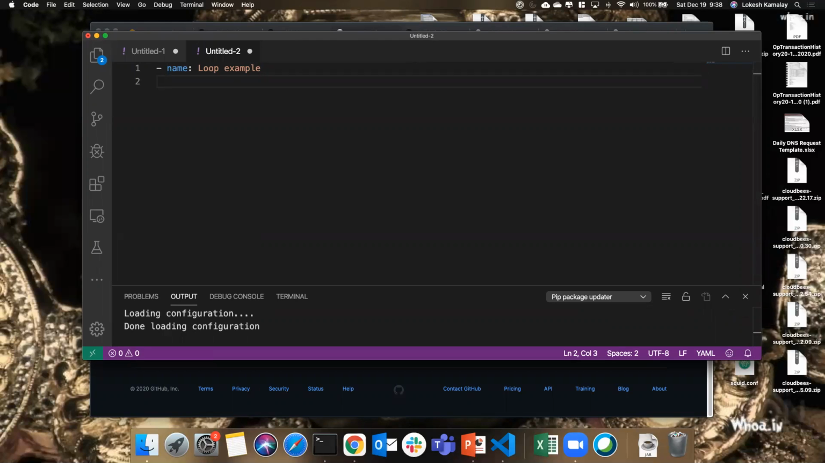So loop example. I'm going to take the hosts section as all, and then become true is not required, and then tasks.